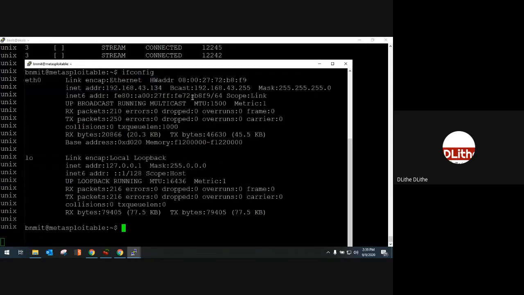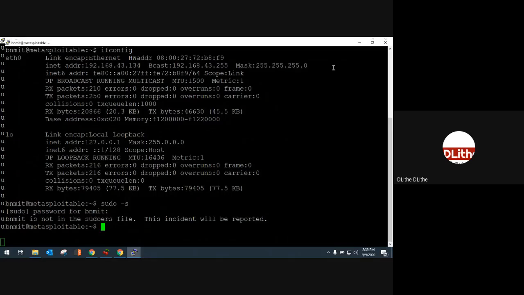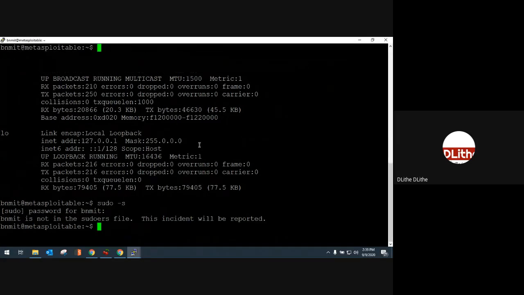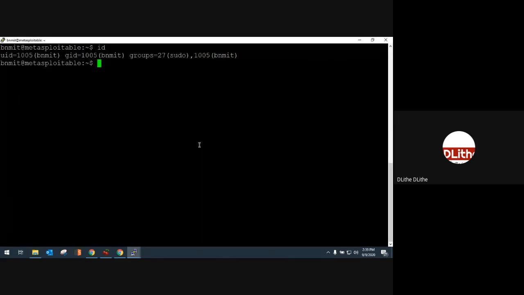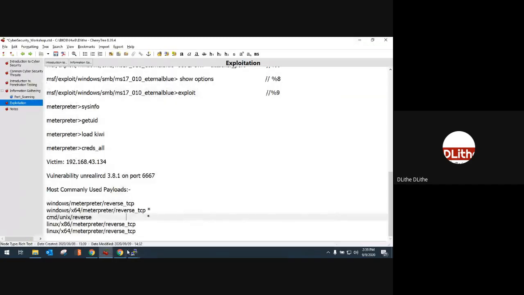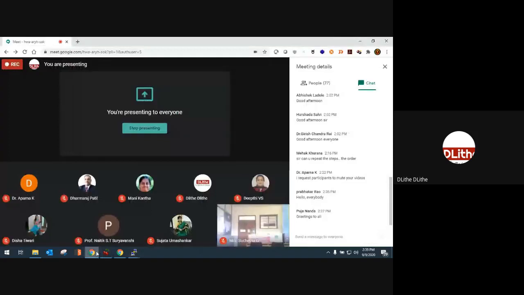See, I can get access. Now I can use sudo -s and type the password, and I can literally do anything on this machine. Okay, so this is how you can exploit the machine. Obviously, the commands were a bit different. I hope it was pretty straightforward.